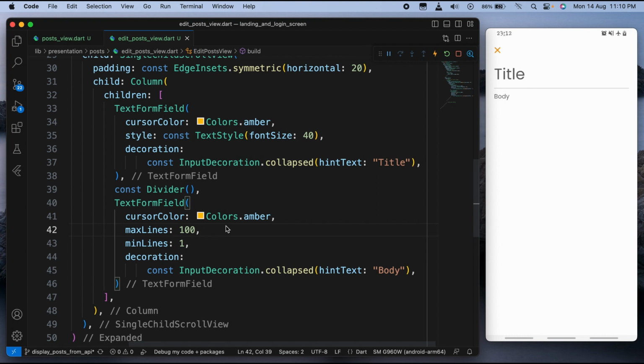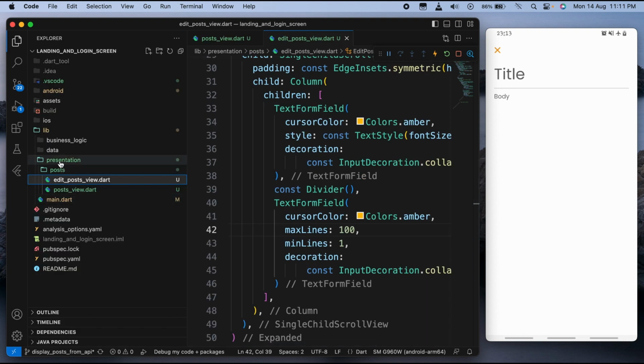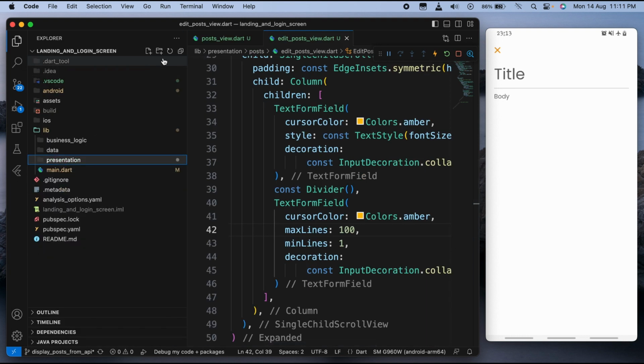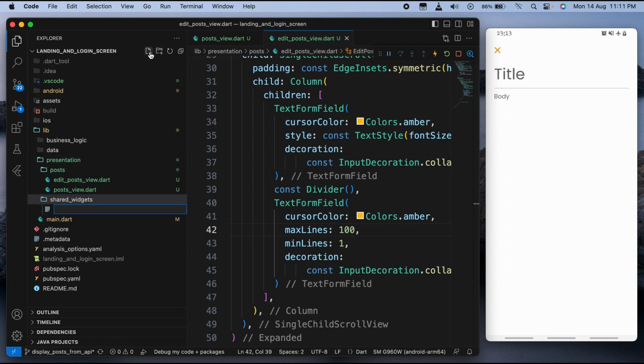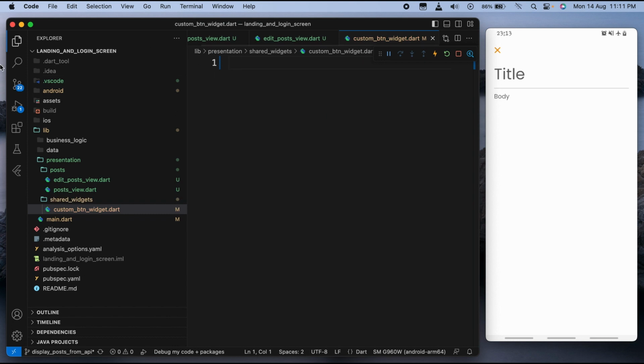Okay guys, the last thing that we're gonna do for this interface will be actually the creation of the save post button. And the way we're gonna do that is by creating first a folder here in the presentation folder, a folder called shared widgets, and inside of here I'm gonna create a file called custom button widgets.dart. So that's it.